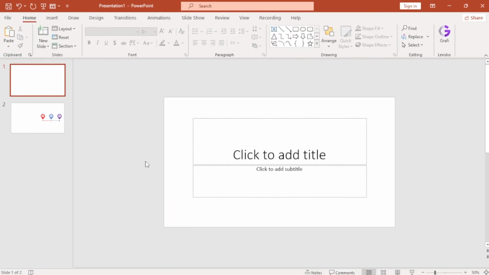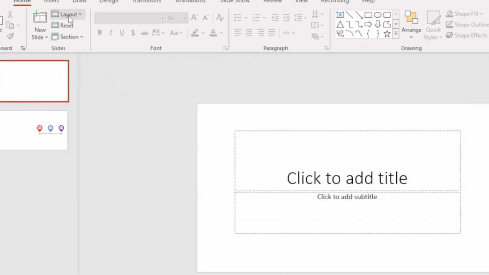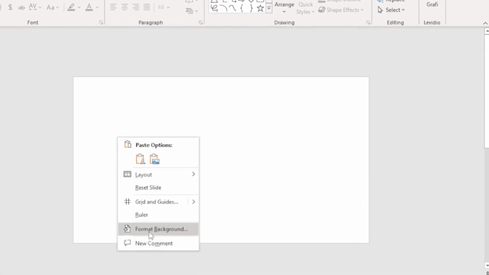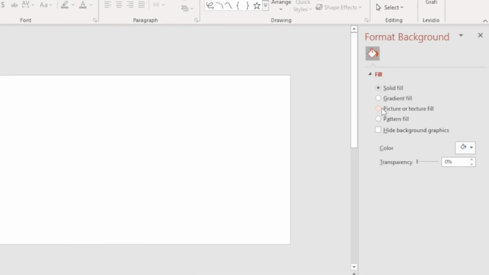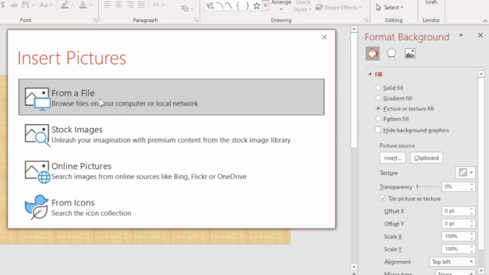Alright, to create this amazing infographics animation slide, step 1, set up your background. To do that, head over to your layout and then select blank slide. Then right click, go to format background, and then go over to picture or texture, and click insert picture. I will be working from file.